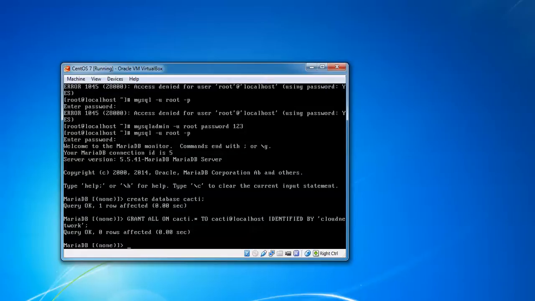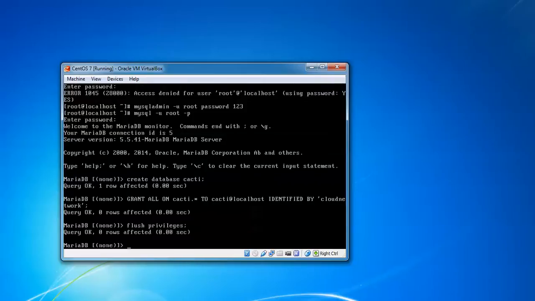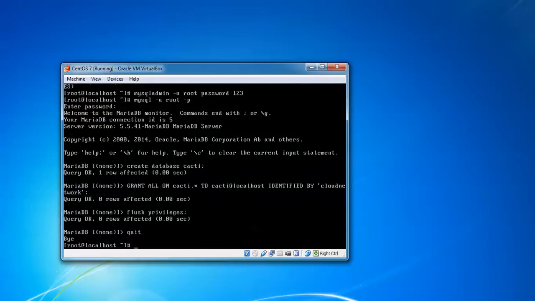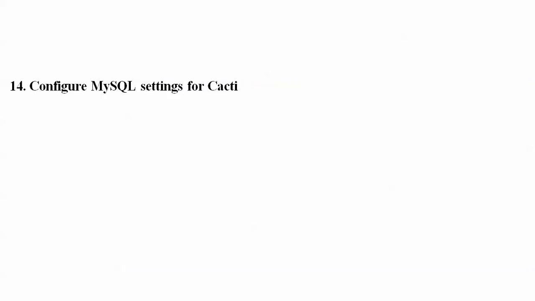Now we're going to type flush privileges. That's incorrect, quit it. Now I'm going to configure the MySQL settings for Cacti.